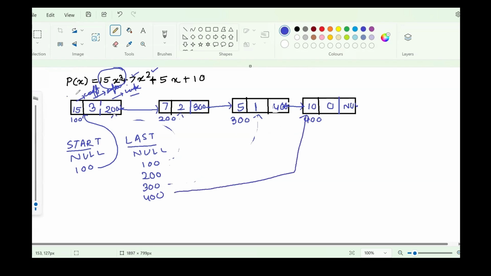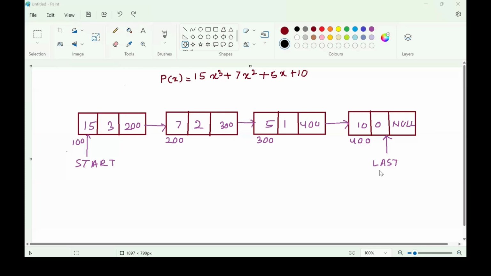So this is our linked list representation of the polynomial. Our input is the polynomial expression and the output is the linked list representation. If we know how to represent a polynomial in a linked list, then it is very easy to perform the addition of polynomials, or subtraction or multiplication. So we can perform any type of operation using the polynomials.